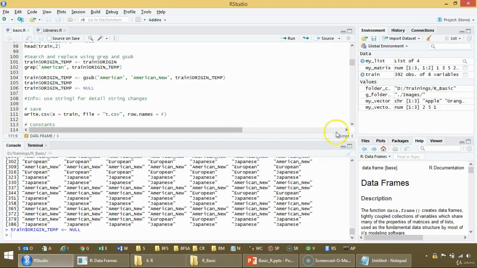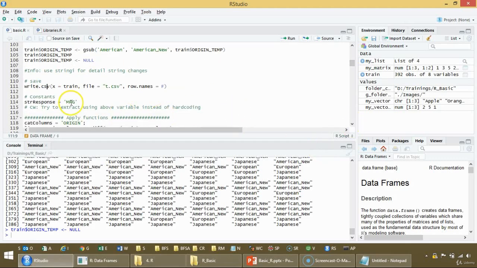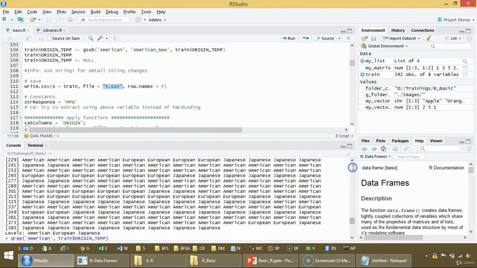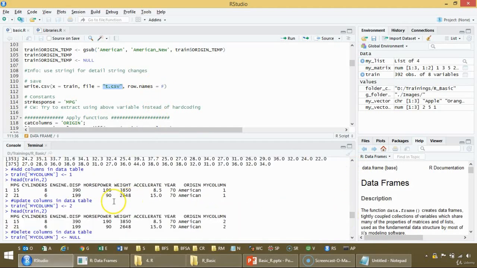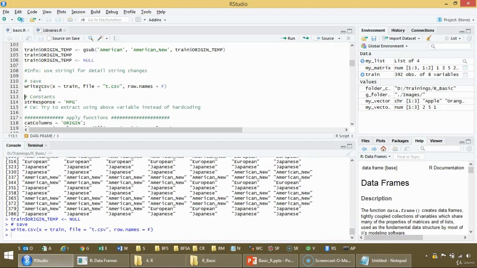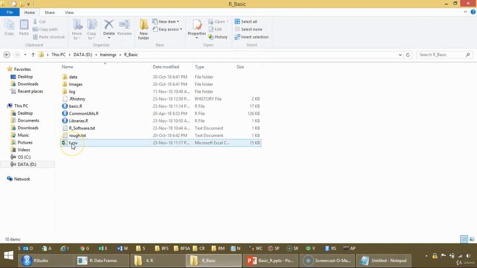And now line 111, this is the way you save your data frame. write.csv is the function. This is your data frame object, and this is the place where you want to save the file name. row.names equal to FALSE means it should not bring the row names. If you see, this is the row names. Let me show you. Yeah, can you see this 1 and 2? These are your row names. So that is not required. So line 111, I'm running. It has been saved in t.csv. So it will create the t.csv. This is the t.csv.